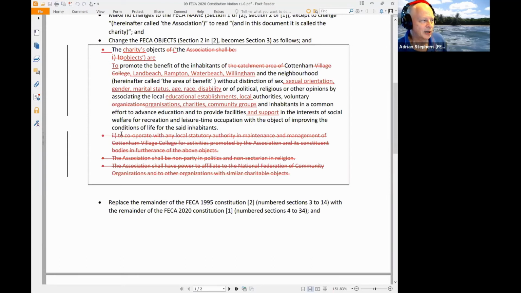And then the next bullets were deleted because they were no longer relevant. So the association shall be non-party in politics and so on. That's already caught into the discriminatory language here. And we had the power to affiliate with an organisation that no longer exists. So that clearly is irrelevant. And then any local statutory authority, that again is included in the above local authorities. So that explains why you're seeing this as changes.